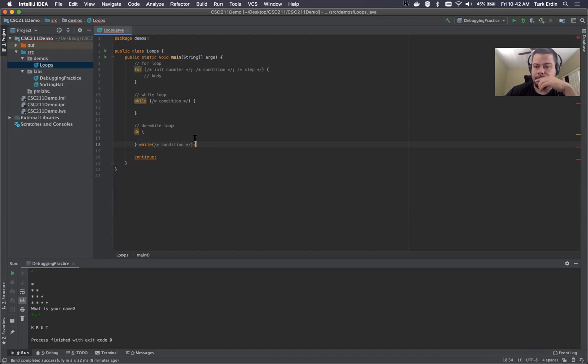What does continue do? What does the continue keyword do?